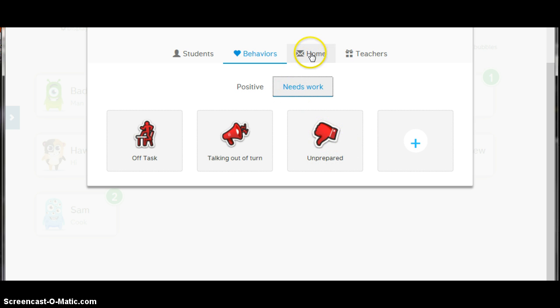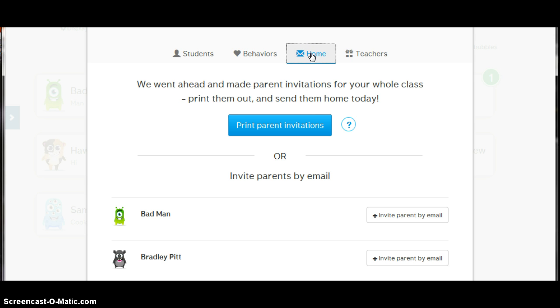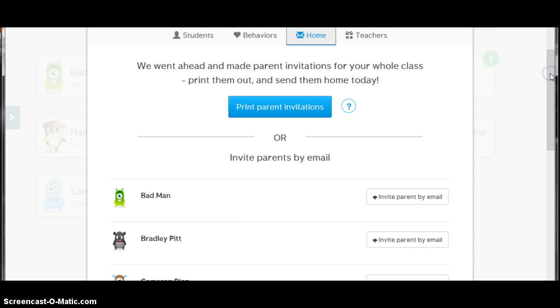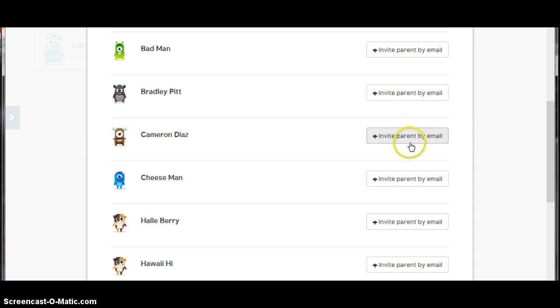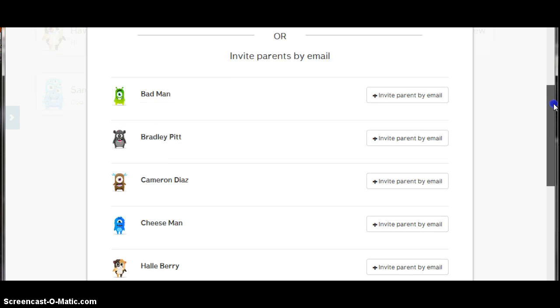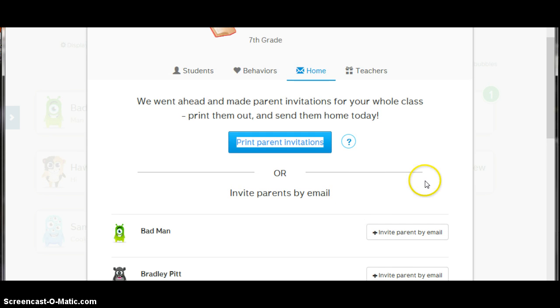Then you can go to home, and this is where you can print parent invitations or invite parents by email. And what I've done in the beginning of the year was received as many emails as I could, or it actually goes by mobile phone as well if they download that on their app. And you can simply just invite a parent, each parent, and once they accept it, they will show up and they will be able to look at their students' behavior for the day.